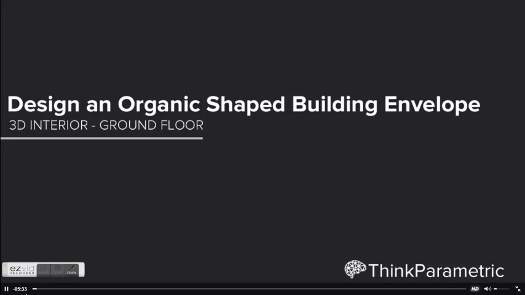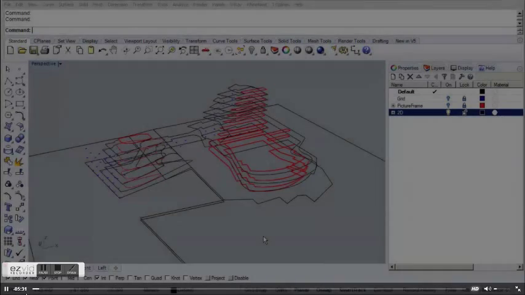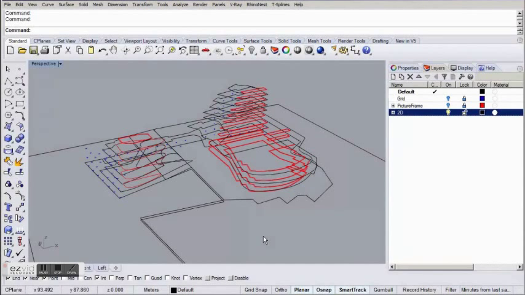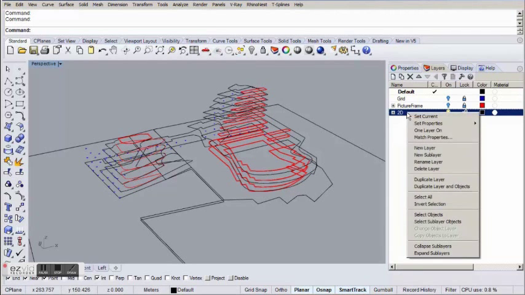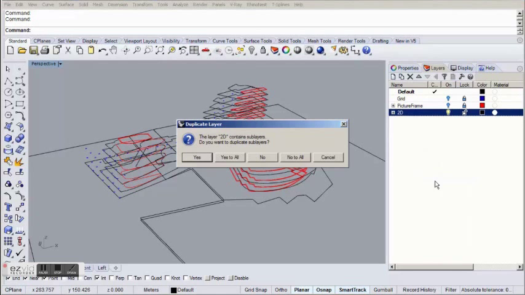Hey guys, welcome back. In this chapter we're going to translate our 2D lines into 3D shapes. But first let's set up some layers. We can simply duplicate our 2D layer, like the trick we used in the previous chapter, and simply call it 3D. So we have all the layers already set up.